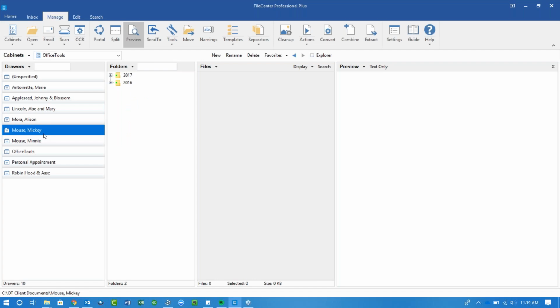The purpose of this is strictly just to get you to the drawer. Maybe you're not sure exactly what you're looking for just yet for Abe and Mary, but you want to hop into FileCenter and see all of their files. This selects that drawer and gets you to that point.